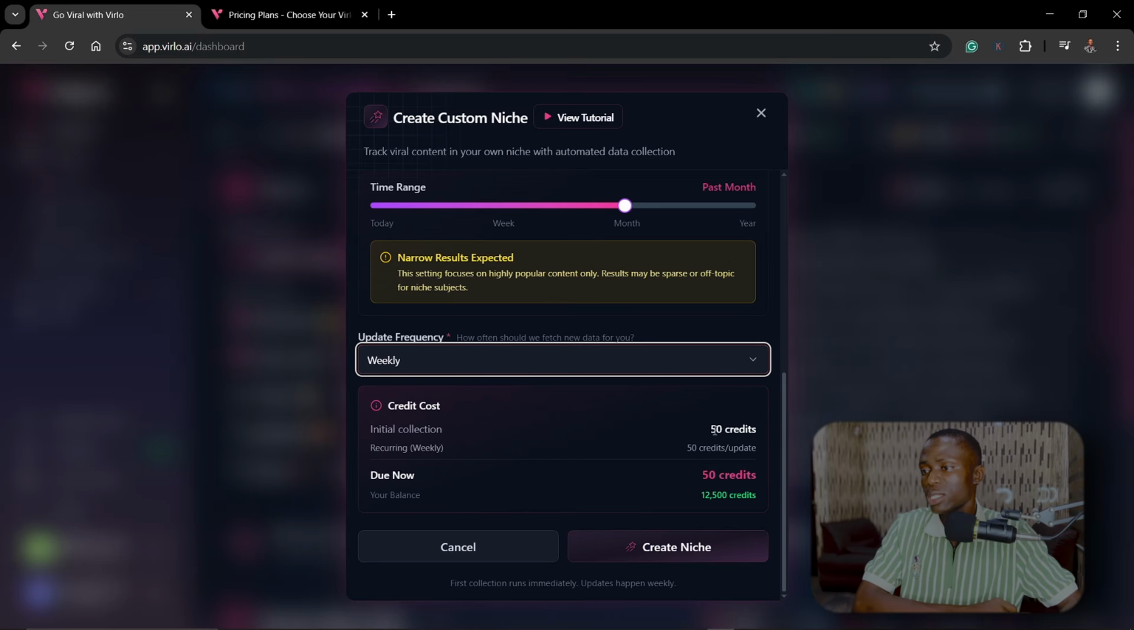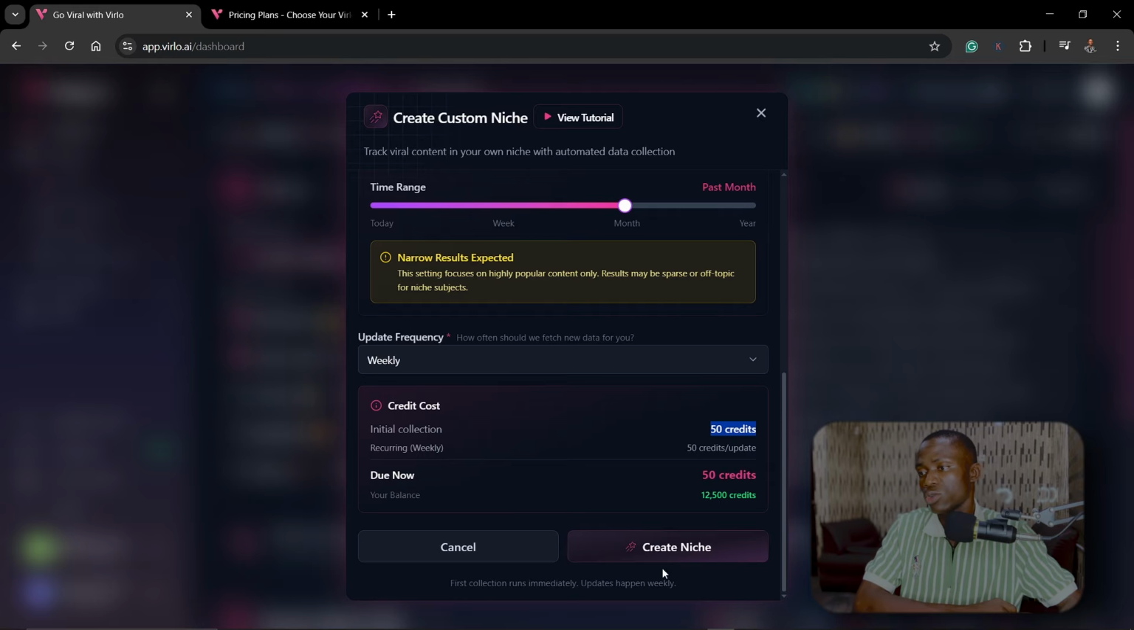So basically they said this is going to cost me 50 credits. So every week, since I set it to weekly update, it's going to cost me 50 credits to update every single week. So I have enough credit, so I'll just click on create niche. Now you just sit back, and then it's actually going to create.